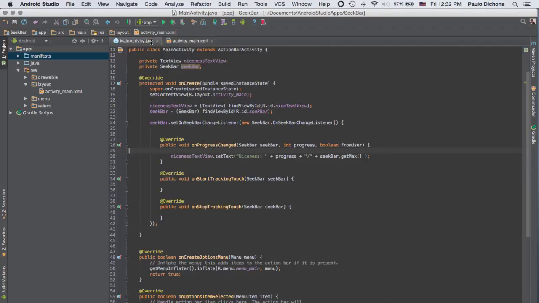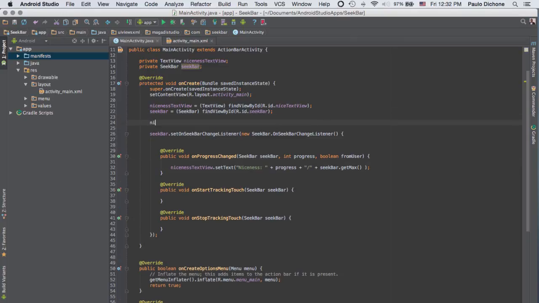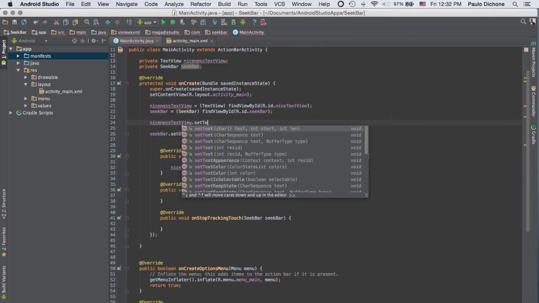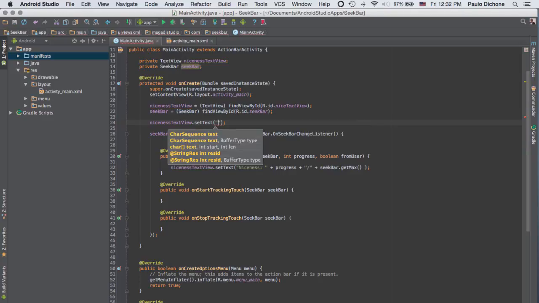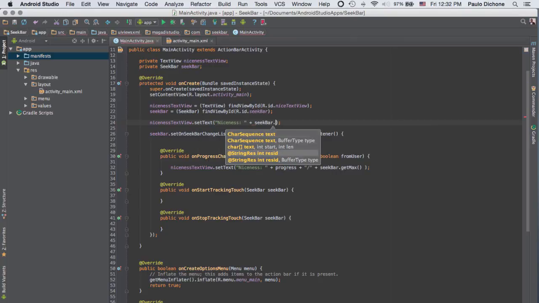Okay, so let's go to our main activity. Before we set our own Seekbar change listener, let's go ahead and set up, say niceness text view here dot set text, let's say niceness, right? And plus, let's go ahead and say Seekbar dot get progress, right? Because we've started our Seekbar here. So when we say get progress, it gives us the initial value of the Seekbar, which is going to be 0 at first.